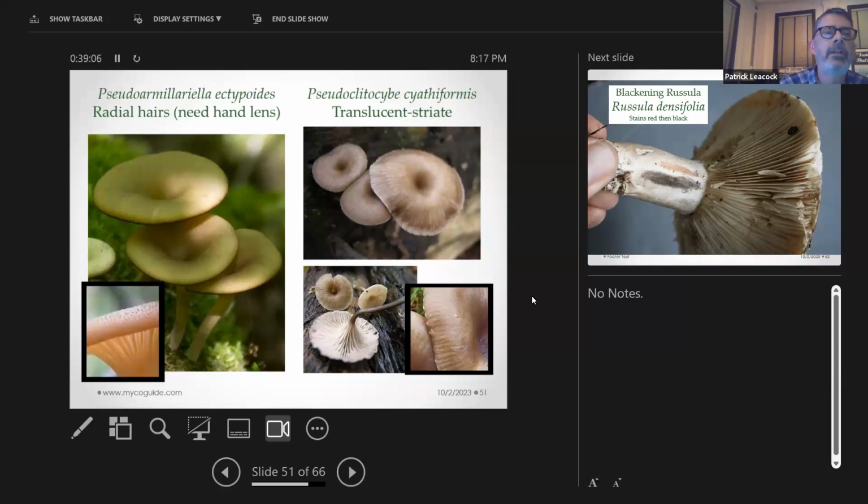This is on the left, we've got Pseudoarmillariella, because somebody thought it looked like Armillaria back when Armillaria was called Armillariella, because Armillaria was split between Tricholoma and Armillariella for a while. But this one on the left has radial hairs, which are very small.